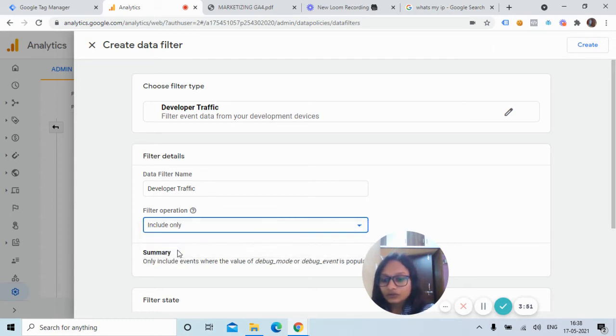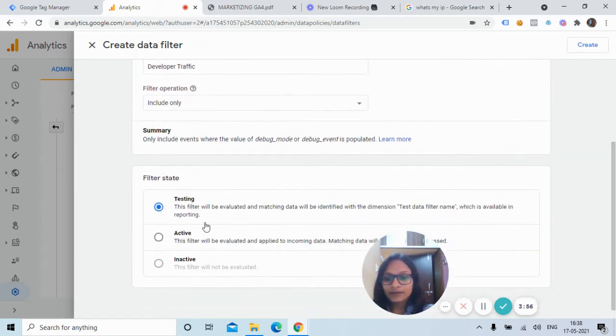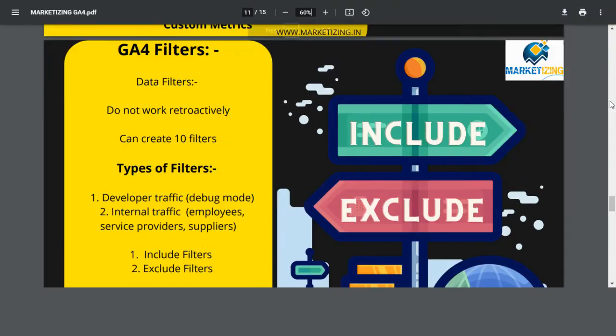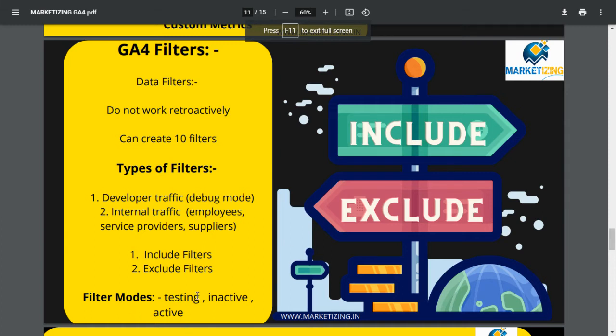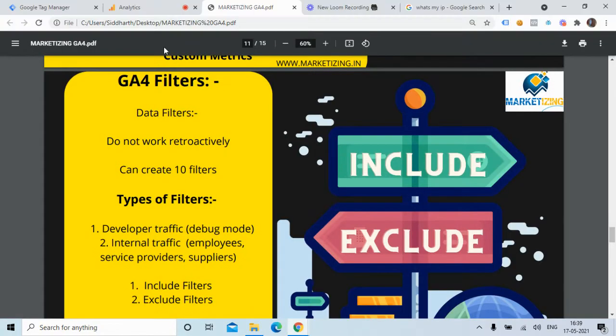I'm going to use the include only filter, and these are the filter states: testing, active or inactive. As you can see here, we have the filter modes called testing, inactive and active. These are the different phases of the filter. As I've already mentioned, these filters do not work retroactively, so we should be very careful while we implement them on a property or data streams. Once we test it, we can make it active, and when the filters are not needed, we can also make them inactive. These are the modes that are available here.